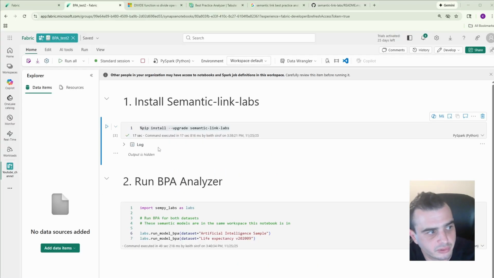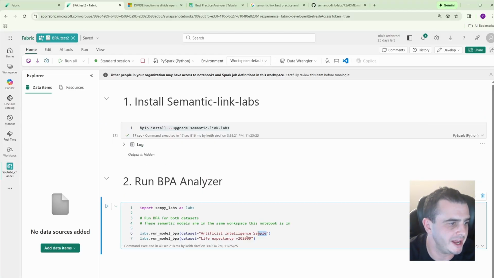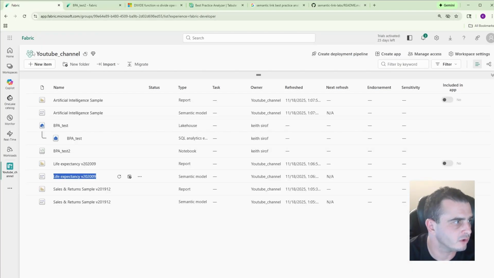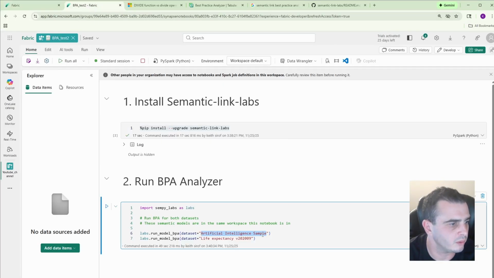All right, so after this is installed, I can literally pass in the names of my semantic models in my workspace. Now this is my workspace here in the YouTube channel, and I downloaded these semantic models from Microsoft.com. They're free samples. Now I have these 2 semantic models, and that's what we're gonna run the BPA, the Best Practice Analyzer, on. All right, so I'm gonna go ahead and run this cell.